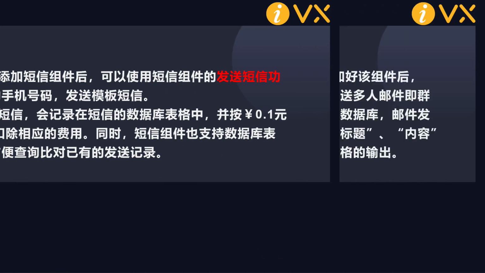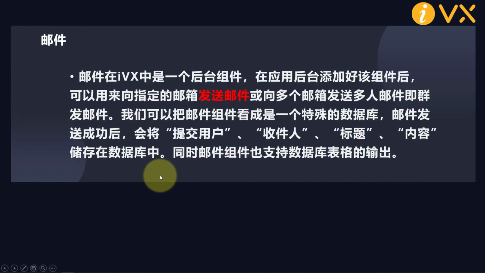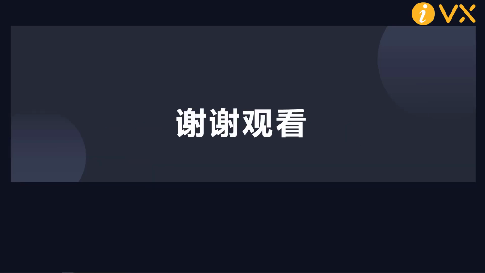Then next is our mail widget. The mail widget is a backend widget in our HiCode. After we add this widget, we can send mail to a specified mailbox. When we finish sending an email, we will store the submitting user, recipient, title, content, etc. in our database. The above is a brief introduction to the backend databases and special feature points.